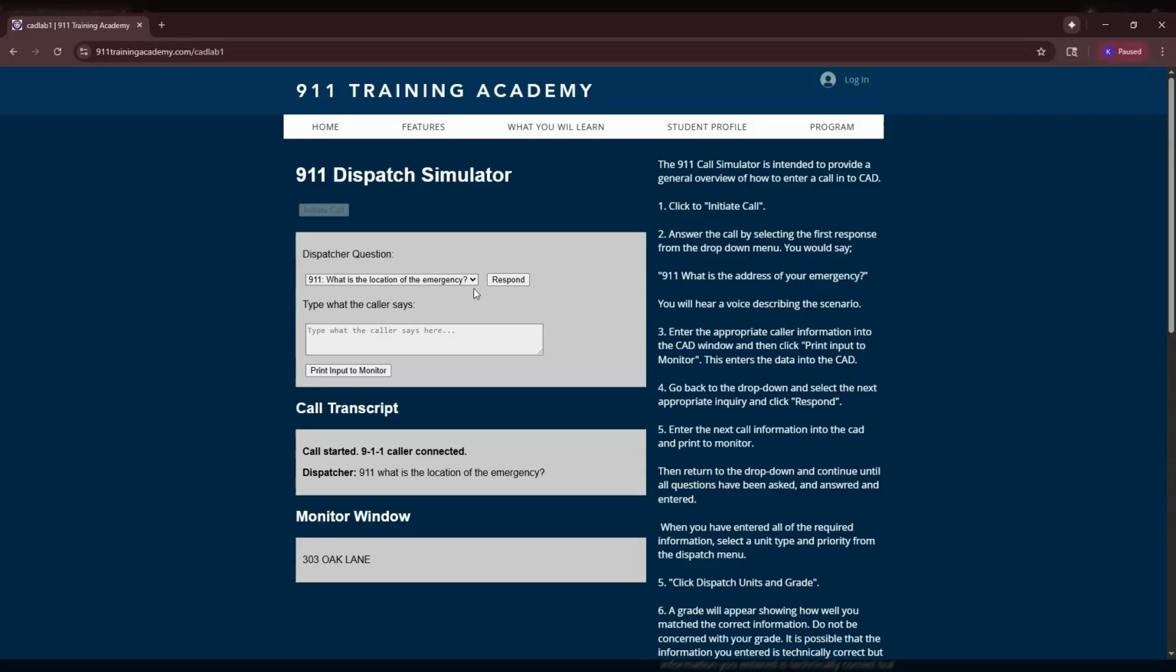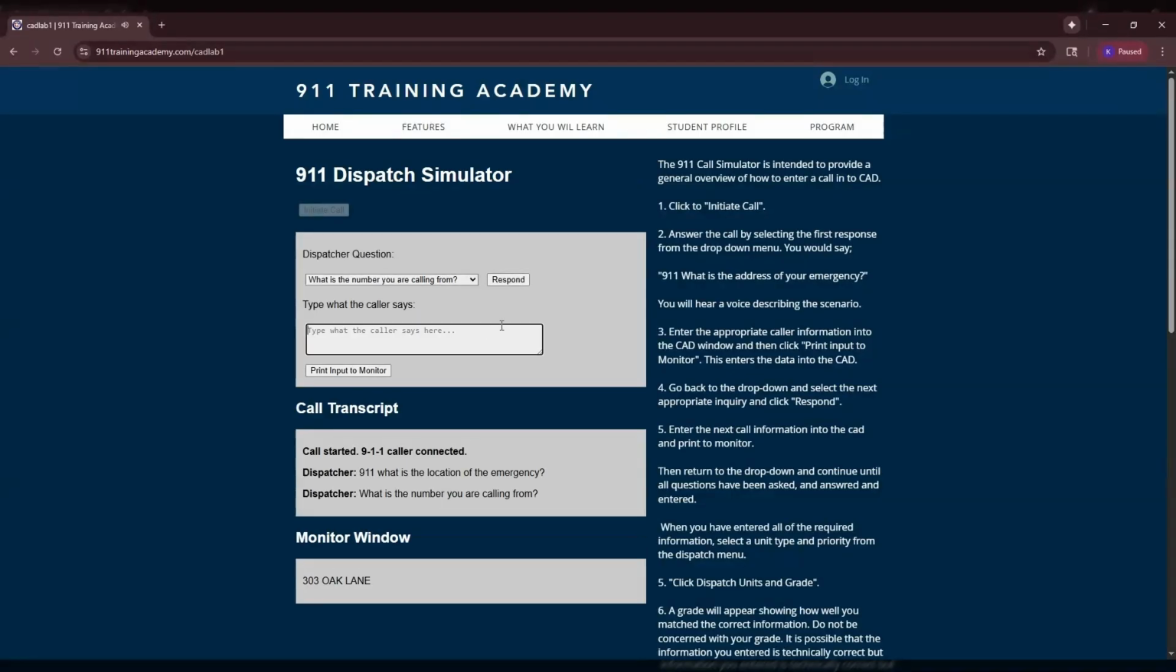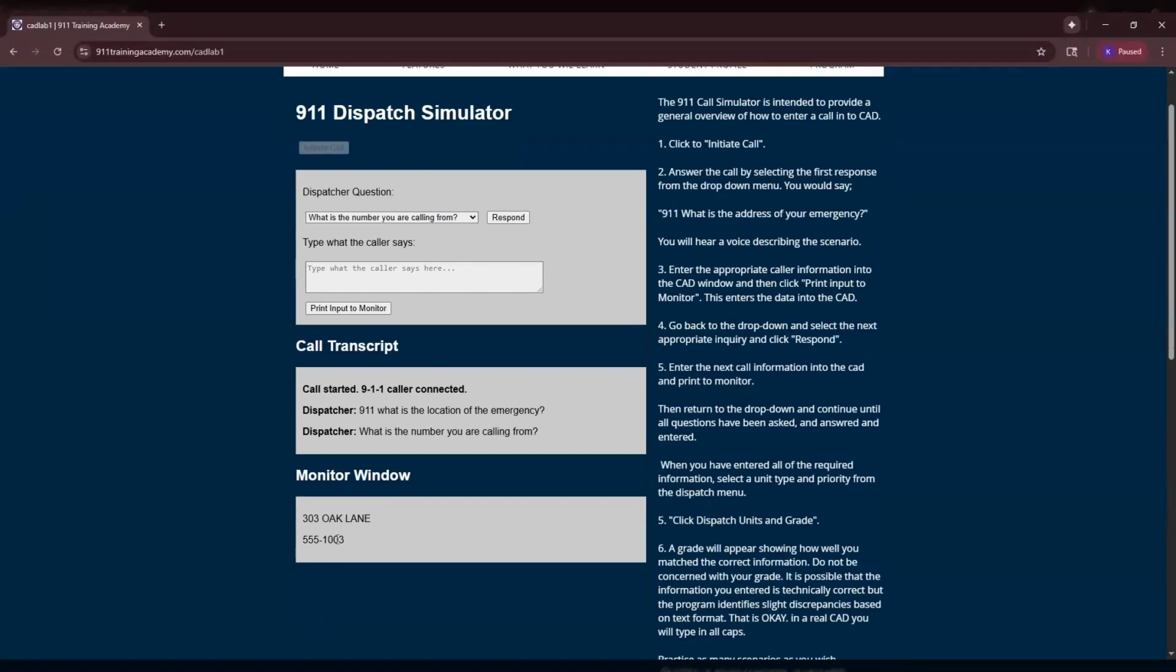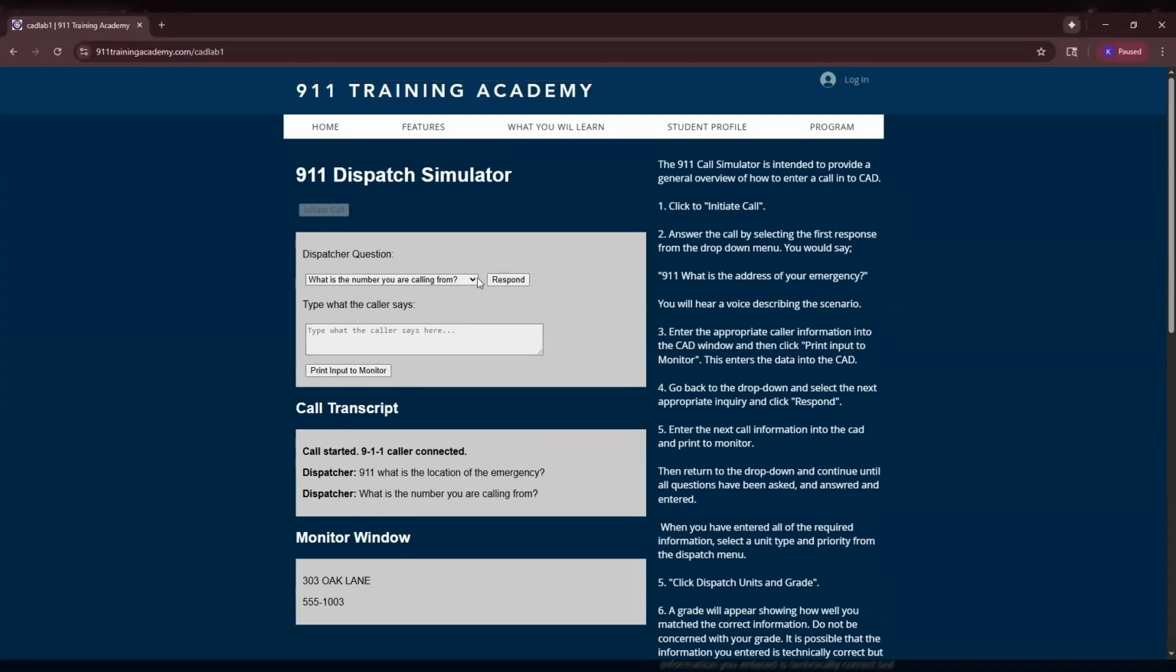According to IAED standards, the second question that we ask is, what is the number you're calling from, or what is a callback number in case we get disconnected? So I will ask the caller. 555-1003. I will input that to the monitor. I now have 2 out of 3 pieces of information that I'm going to need to dispatch.